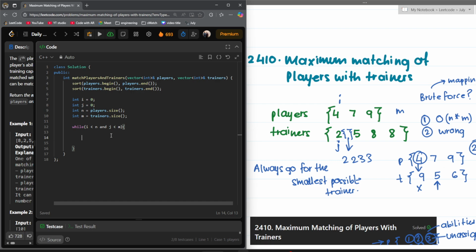So what I will do is say, while trainers of j is less than players of i, what you need to do is just keep incrementing your j. And since you're incrementing your j, you need to check that j should not go out of bounds. So j should remain inside bounds. And since trainers of j is less than players of i, just keep incrementing j.